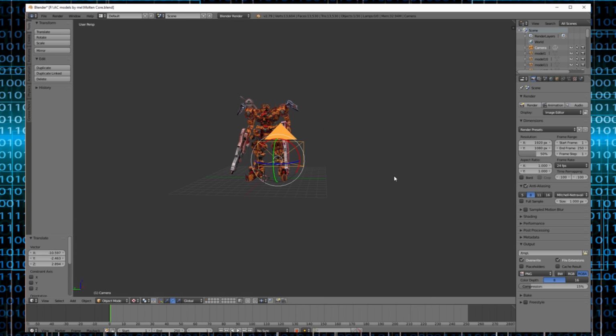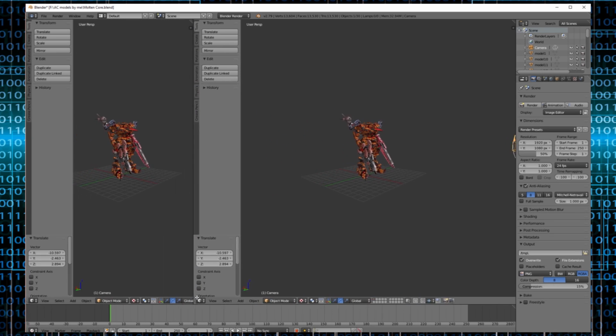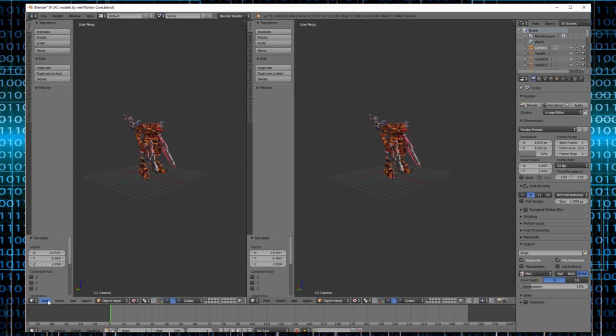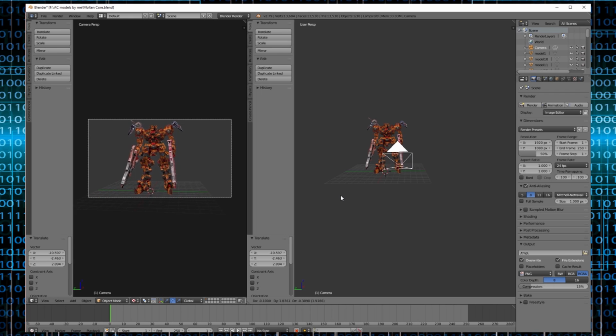Now, in order to preview what the camera is seeing, press this little bit here on the bottom left and drag it out. And now, click View and then Camera. Now it's a lot easier to pose the camera where you want it to look at.